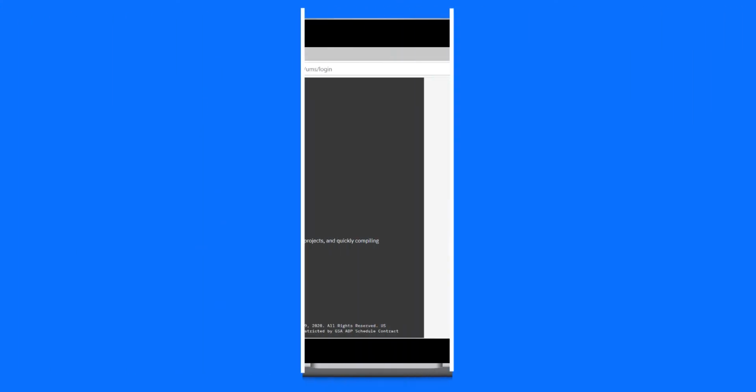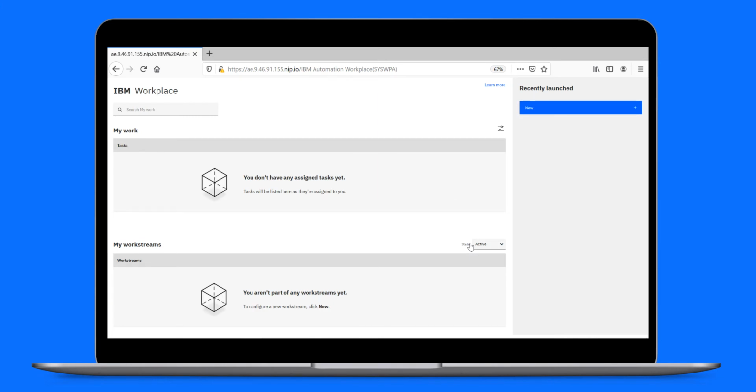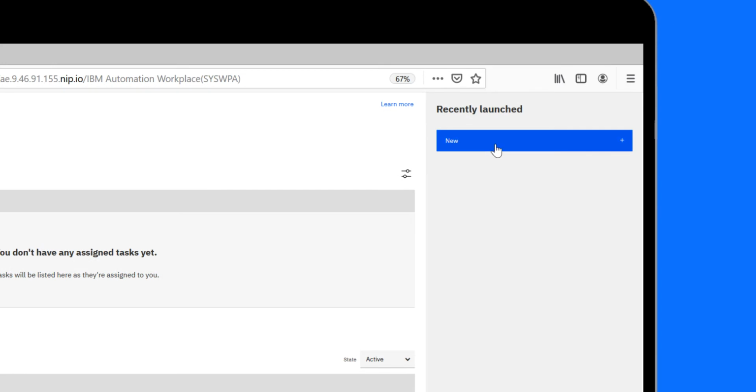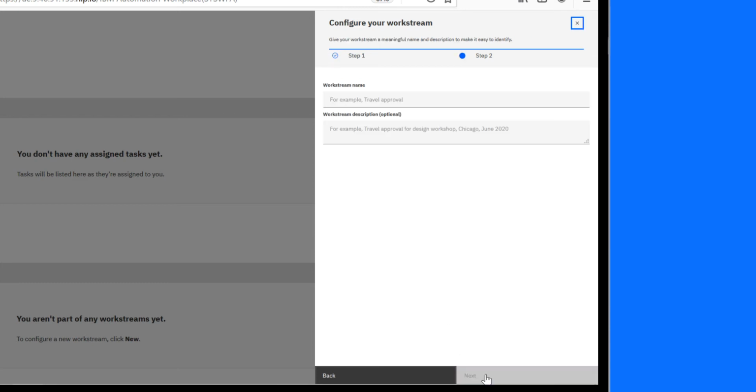Let's get started. Paul logs into Workplace, where he can start and participate in workstreams. He starts configuring a new workstream for his approval request. The intuitive UI prompts Paul to make choices and fill in data as he progresses through the workstream configuration. He adds an approval activity to his workstream, then gives the workstream a name, and enters an optional description.